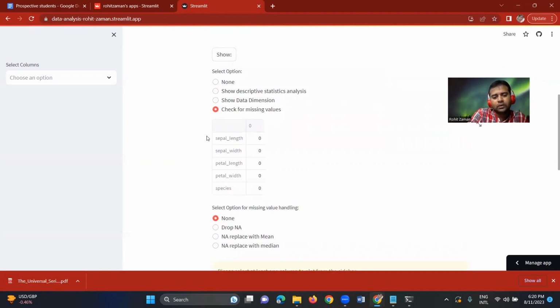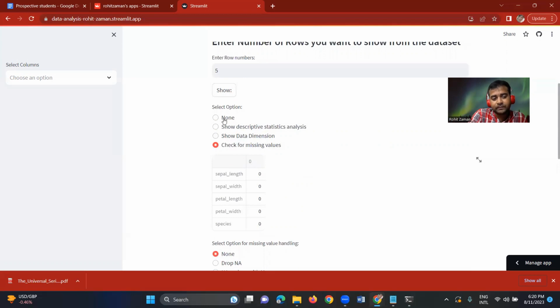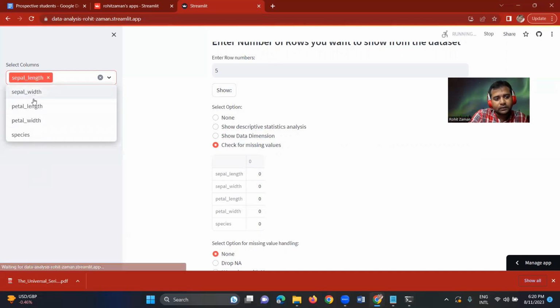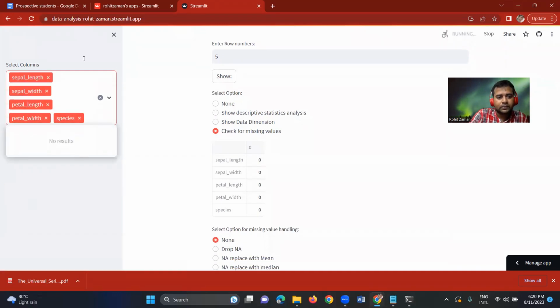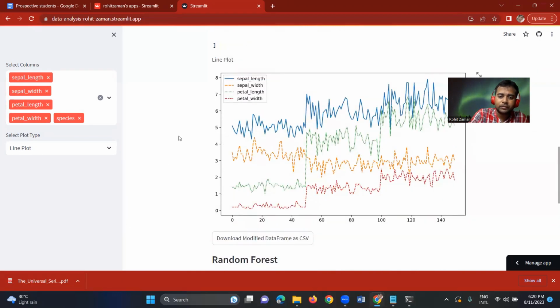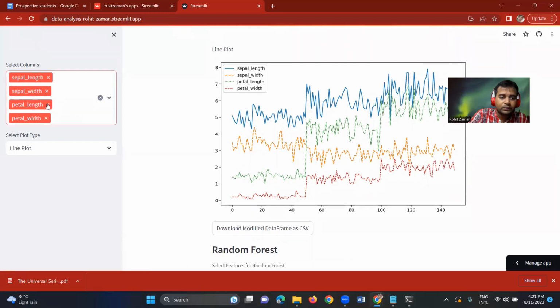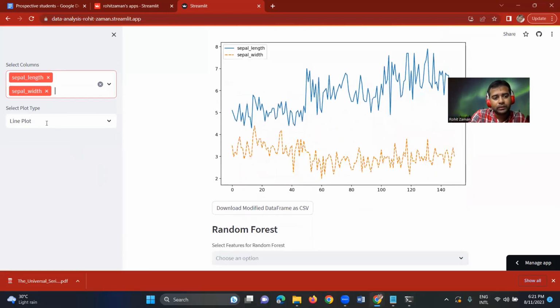Now I have a data set, and I want to do some visualization. For that, you can see on the left side the option to select some columns. I will select all the columns. By default the plot type is set as line plot. This is the line plot. If I choose only two columns, the outputs will be shown accordingly.